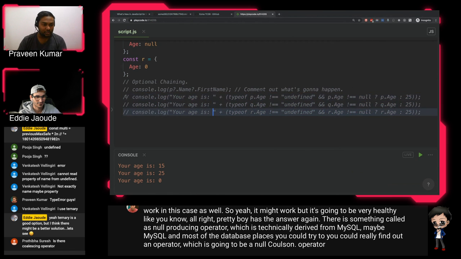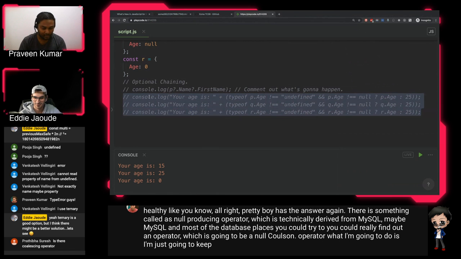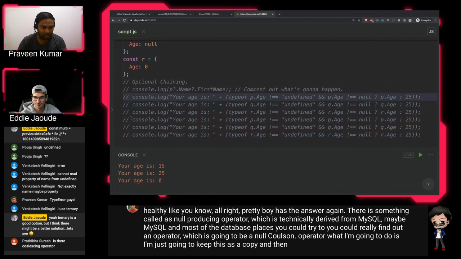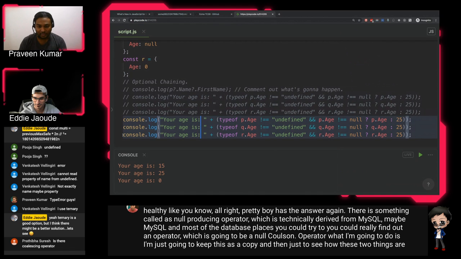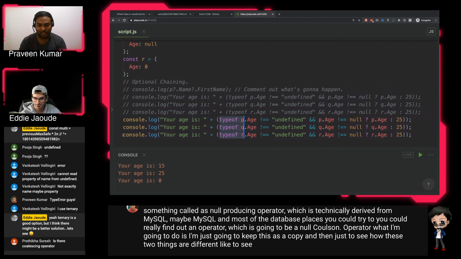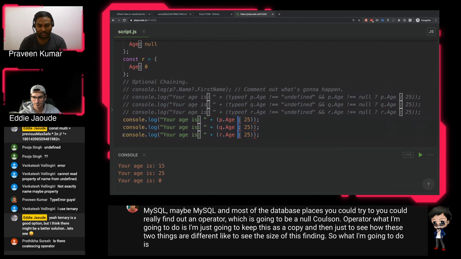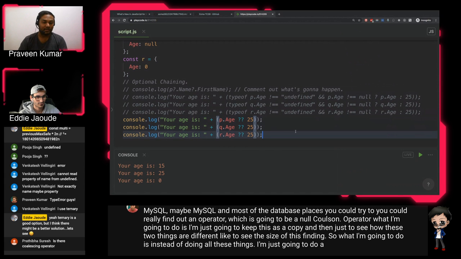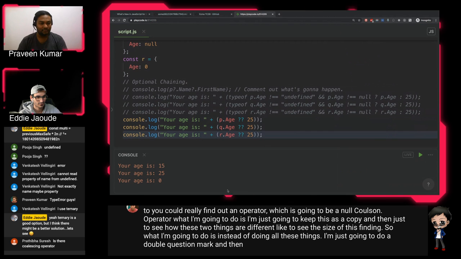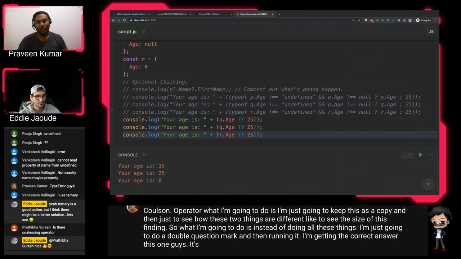What I'm going to do is keep this as a copy, and then see how these two things are different, like to see the size of this changing. So instead of doing all these things, I'm just going to do a double question mark, and then running it, I'm getting the correct answer. This one, guys, is the null coalescing operator.